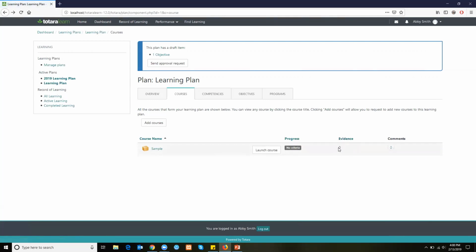We also have evidence. So evidence is where we might link external work to the things that are in our learning plan. So for example, if this were a CPR course and I'm already CPR certified through a class that I've already taken, I may come into my record of learning, add evidence, and I can link it to the items in my learning plan as proof to say, hey, I think I've already completed coursework that's equivalent to this. Can you take a look and let me know?